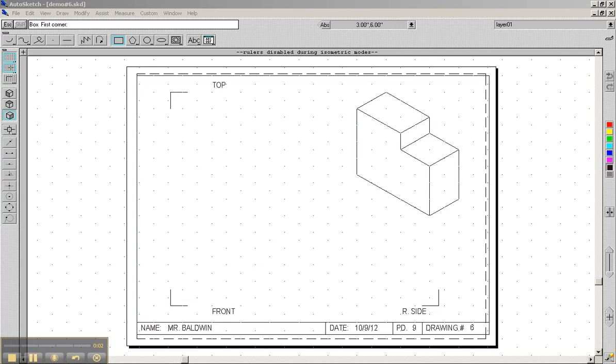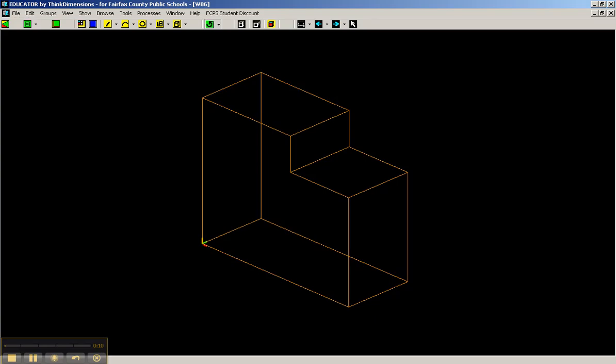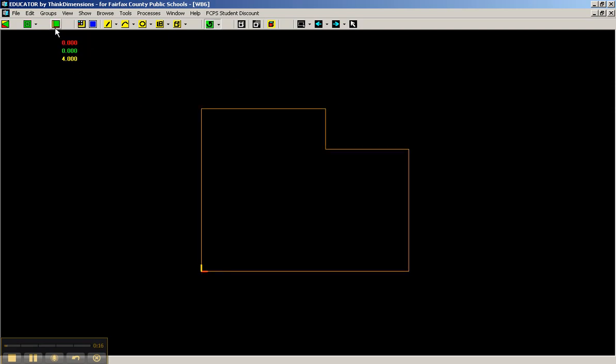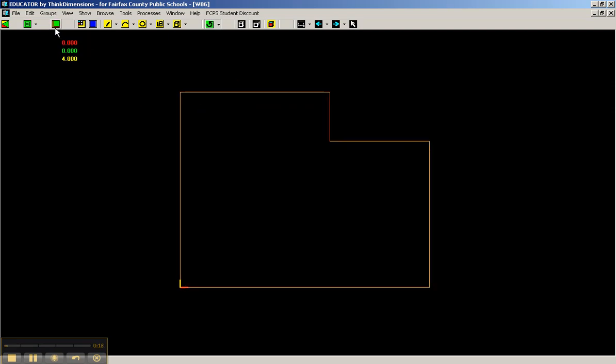Here we are, it's drawing number 6, and why don't we take a look at what this front face would look like when I look at my three-dimensional object. Push my button here, it gives me the front view. I bet I can zoom in on this a little bit. There we go. And that's what the front view would look like.